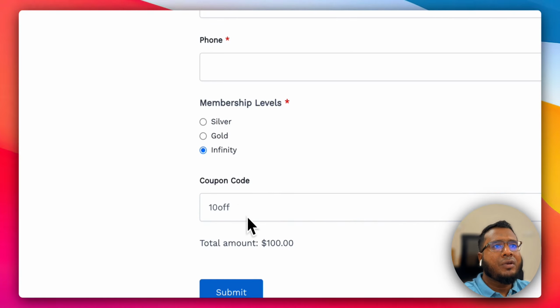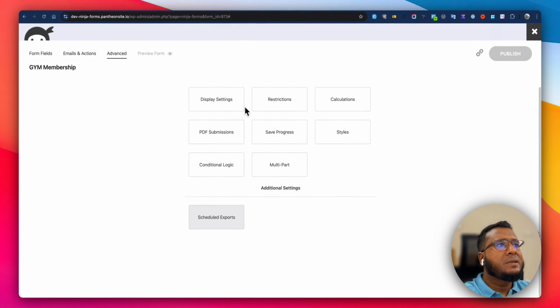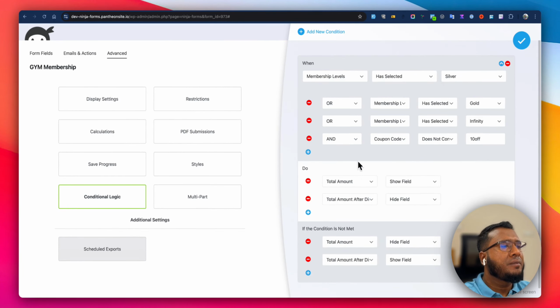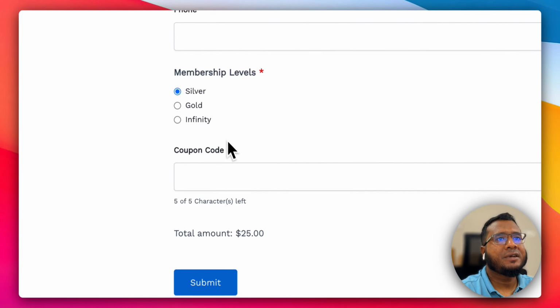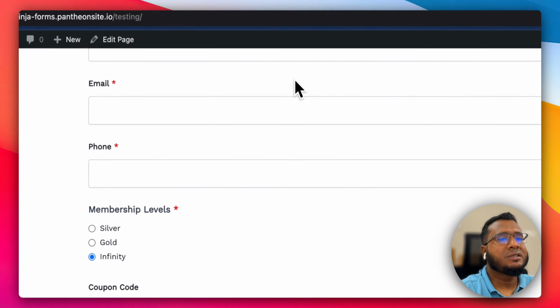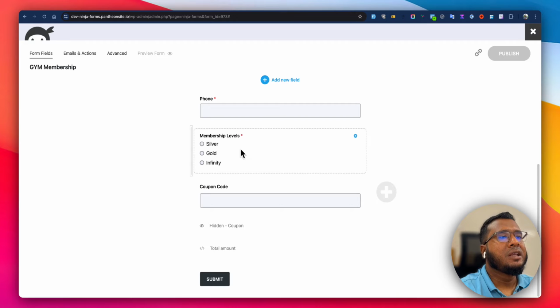We have 10 off and also select the value. Let's see why it's not working. So finally I was able to figure this out. Whenever you select silver, it will be 25, infinity 100, but whenever you type 10 off, it will be auto discounted to the specific amount. So let's see how we can achieve this.